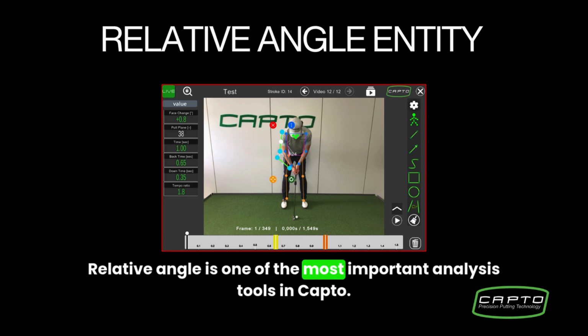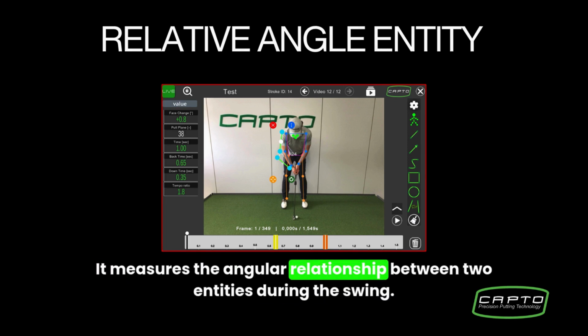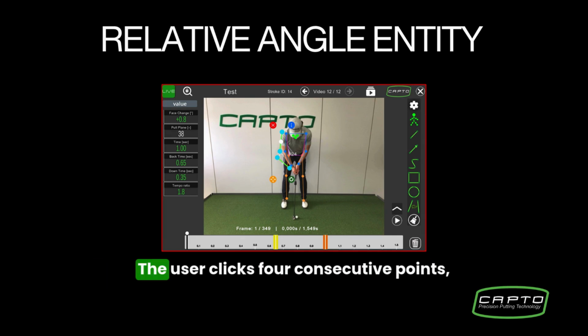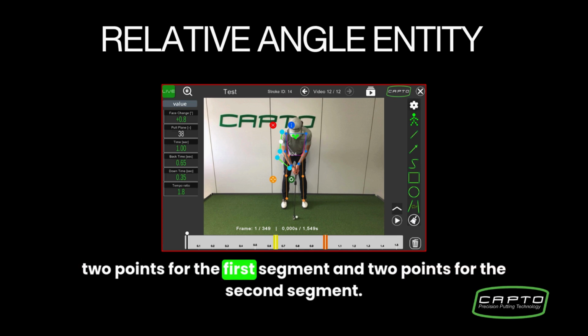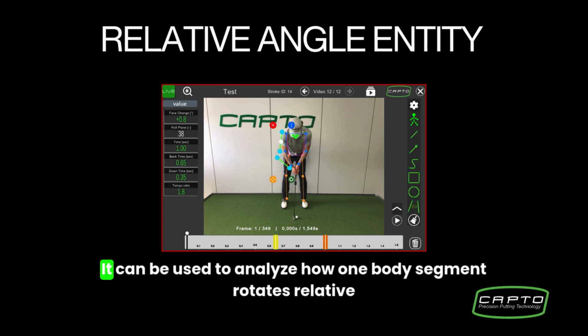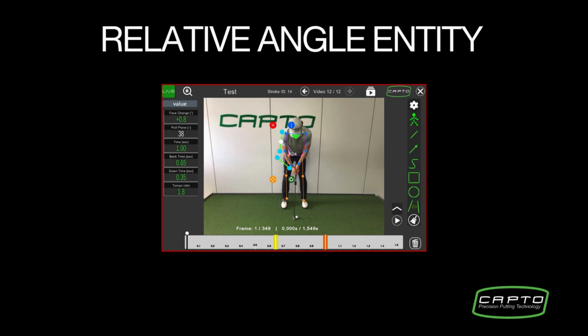Relative angle is one of the most important analysis tools in Capto. It measures the angular relationship between 2 entities during the swing. The tool is selected from the drawing toolbar below the circle tool. The user clicks 4 consecutive points, 2 points for the first segment and 2 points for the second segment. The entity defines 2 connected measurable segments. It can be used to analyze how one body segment rotates relative to another.